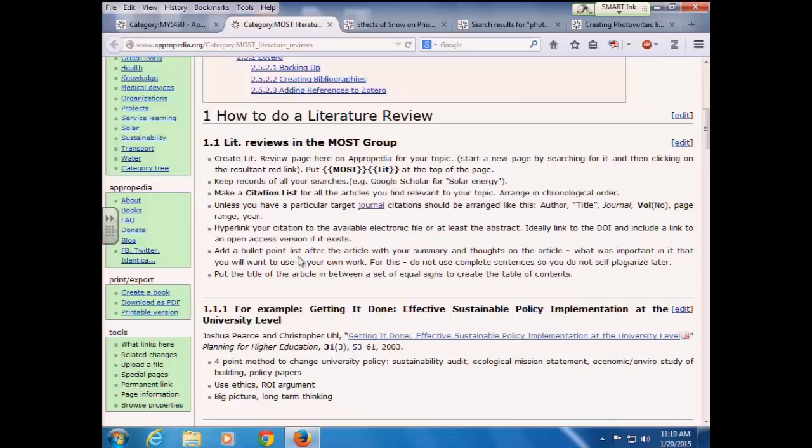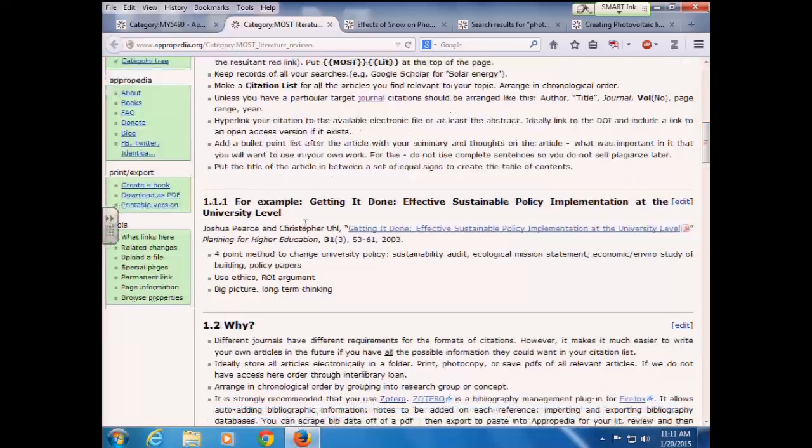And finally, you want to put the title of the article in between equal signs, which, remember, is the levels within an article, so that it automatically creates a table of contents for you. So as an example of this, for "Getting It Done: Effective Sustainability Policy Implementation at the University Level," you can see what I would expect as an entry for an individual article. So the title of the article is in between sets of equal signs, which makes it sort of a sub-topic within the total page.